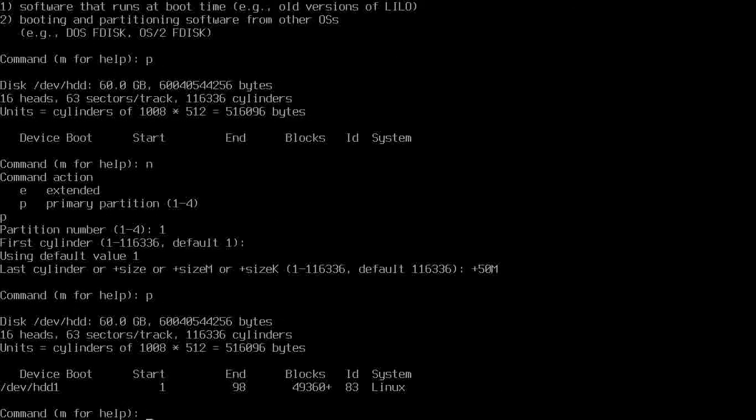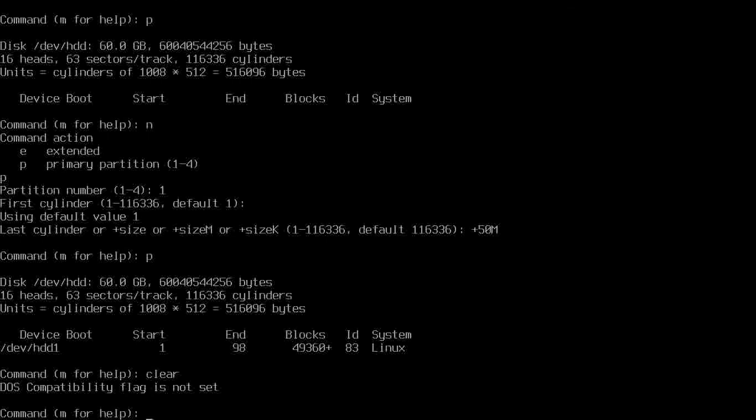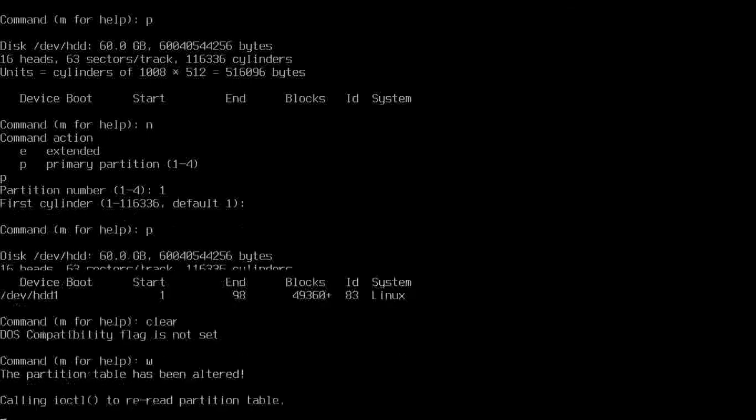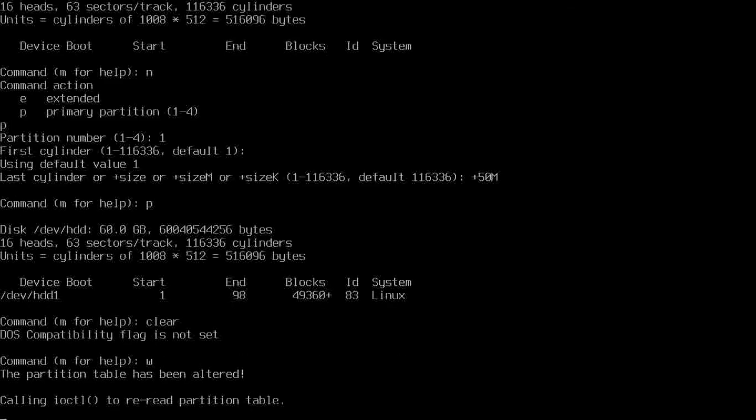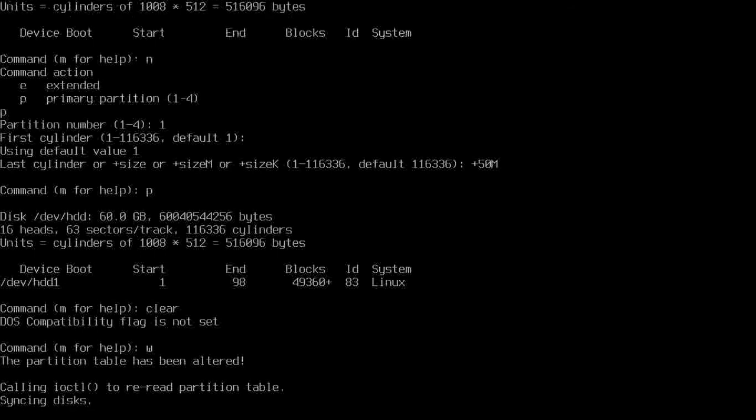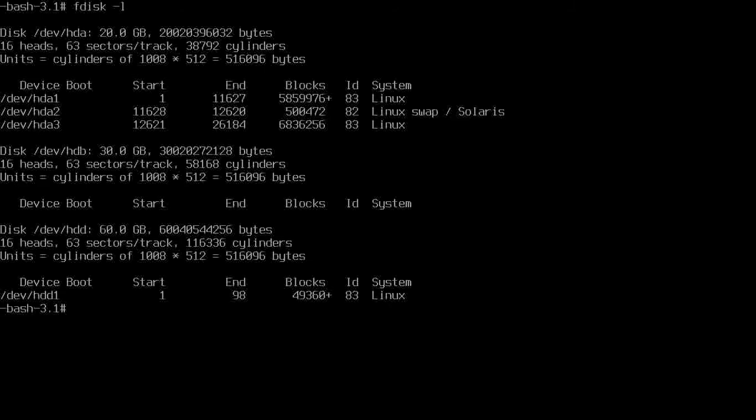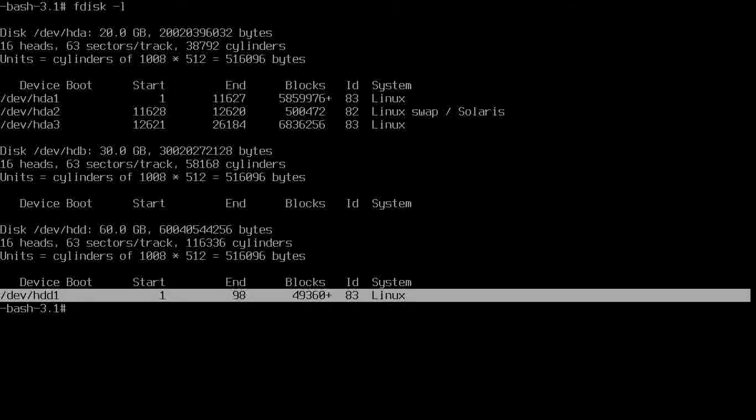Okay, create the partition first. Okay, and then you want to write it. And then you would say something like fdisk again, L, and you'd see that you have that new partition available right there.